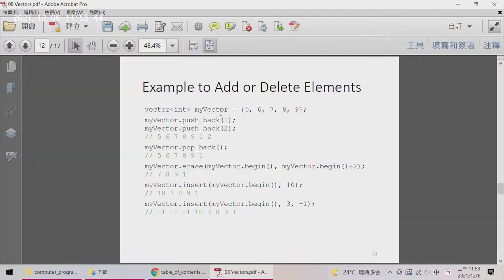For example, I declare a vector with 5 elements, and if I push_back 1 and push_back 2, then 2 elements will be appended to the vector. So now the vector has 7 elements. And now if I call pop_back, then the last element 2 will be deleted, will be popped. So now the vector has 6 elements.